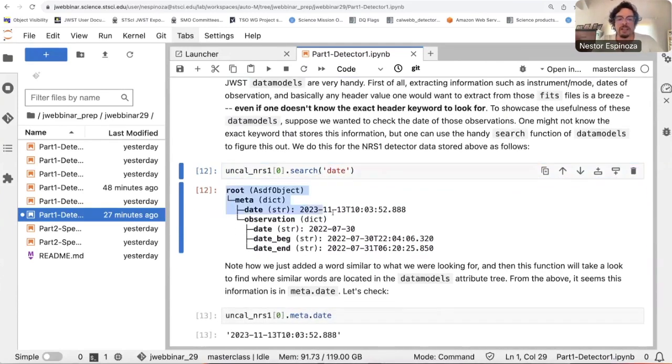I'm trying to search whether there are any dates in my data that I can look up in the metadata. And indeed, there are tons of dates. There's this first date in the meta date, and there's the date of the creation of this file, which might be interesting. I'm printing it down here, but it might not be that interesting. The one that is interesting, for instance, is the observation date, which tells you when the data began to be observed, and when it ended. So you can extract all this kind of information using the data model function search.